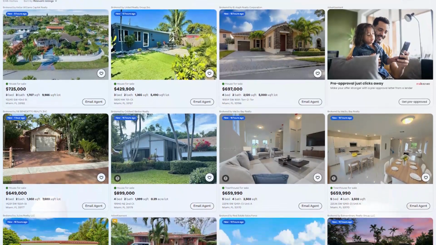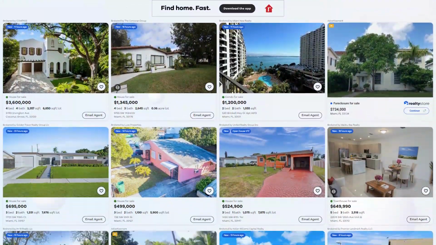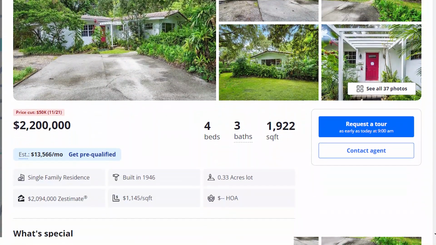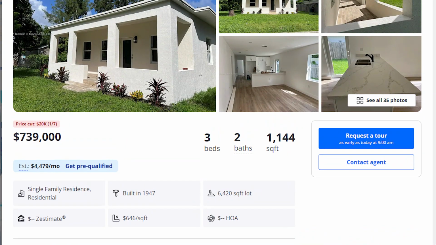The pricing is different in each town and for each kind of property, because there is a lot of variety in Miami. You will find very old properties that you don't even want to see, built in the 1940s or 1930s, and you will see newer ones too. So there is a lot of variety in Miami.